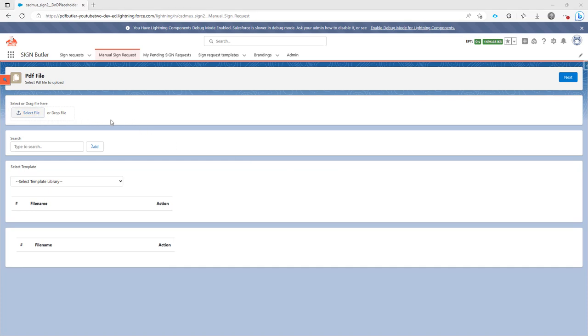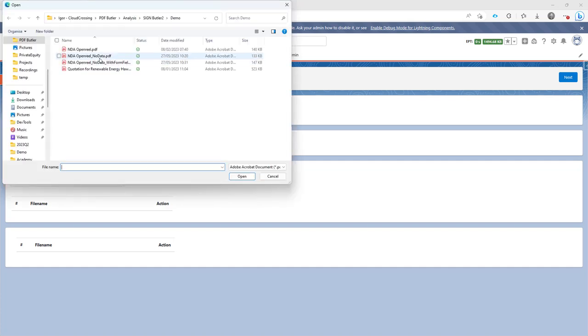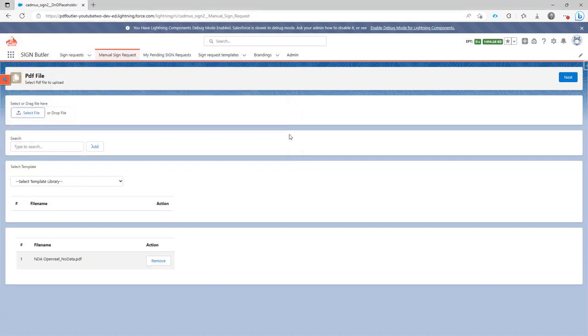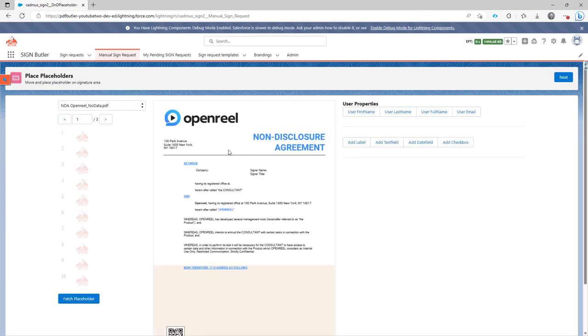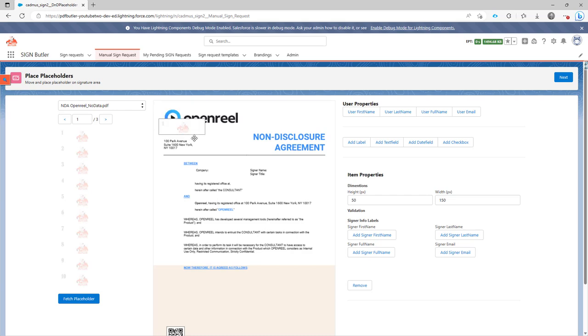So let's select a PDF in this manual sign request. In my manual sign request, my PDF is there. I can select multiple PDFs if that is required. And then, okay, I can now add my placeholders. First step is I want to add the signers. So in this case, I'm just going to demonstrate with one signer, and he has to sign over here.